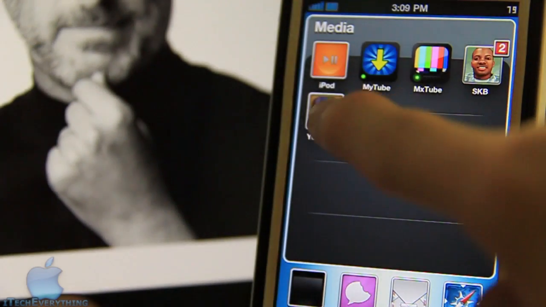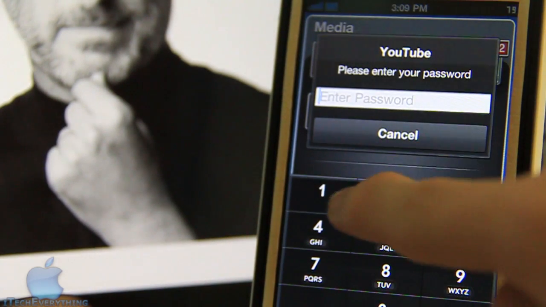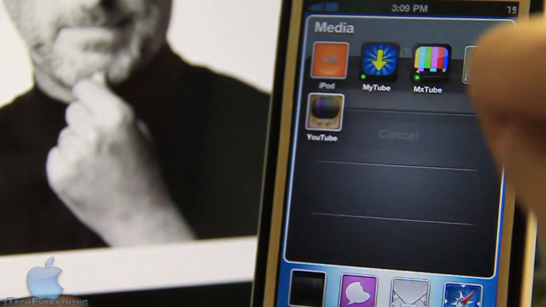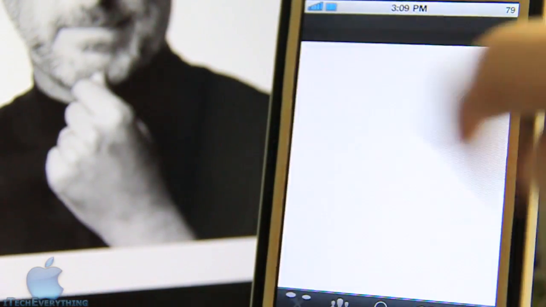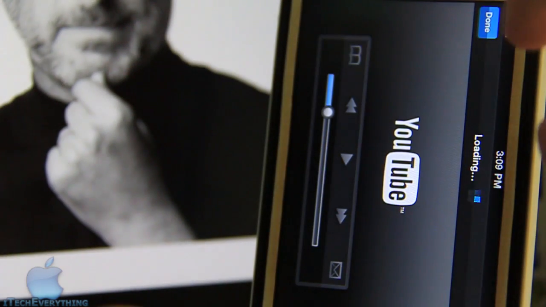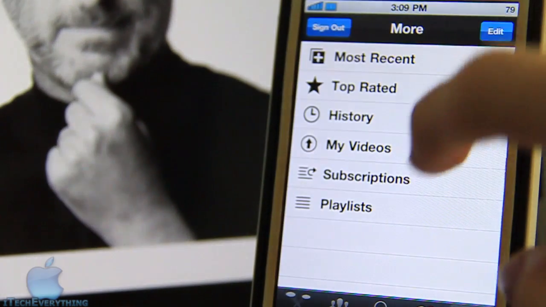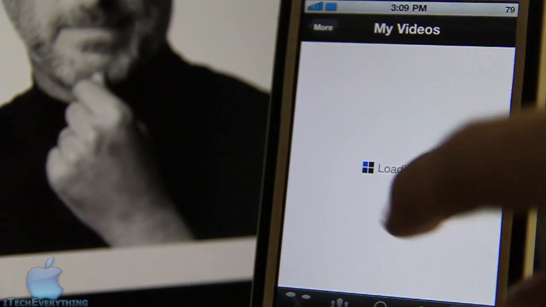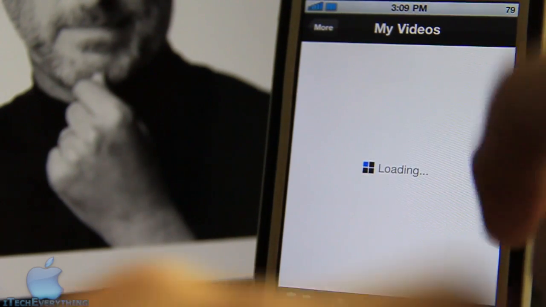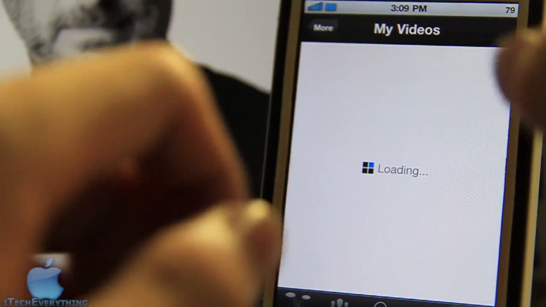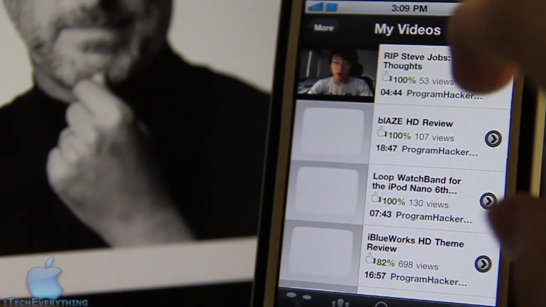Now we take a look at the video section. Let me show you the video player. A nice custom loading screen there. Oops, let's get out of that. Let's go to my videos here. That's the loading kind of button right there. I'll tell you more on that later on as I get into the UI.